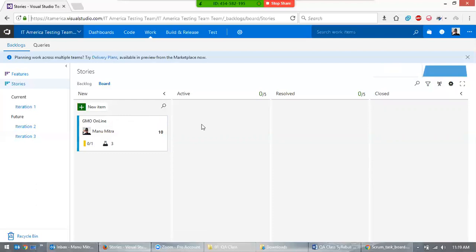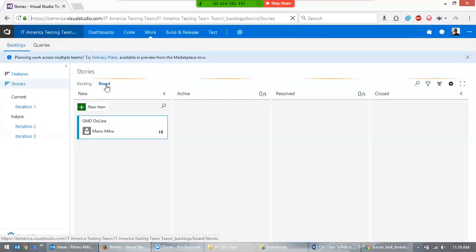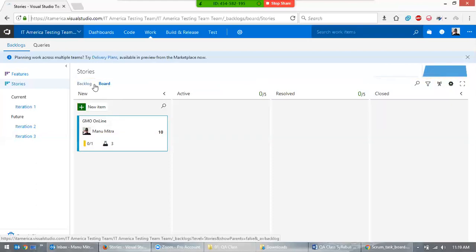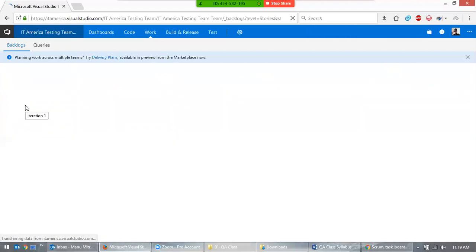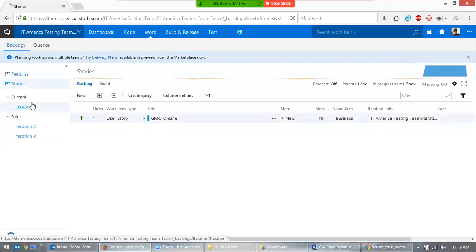So this is Kanban. This is the board too, and we can run various iterations. Okay, any questions so far? Okay, so let's.